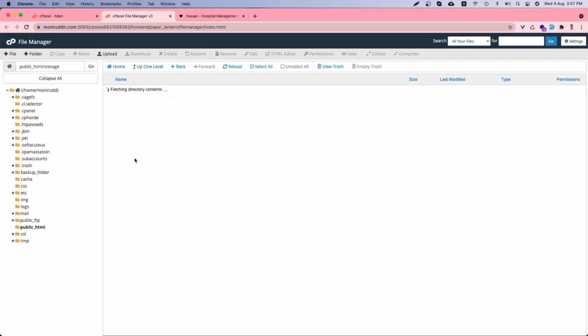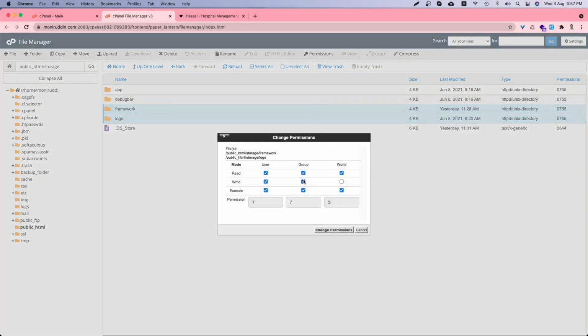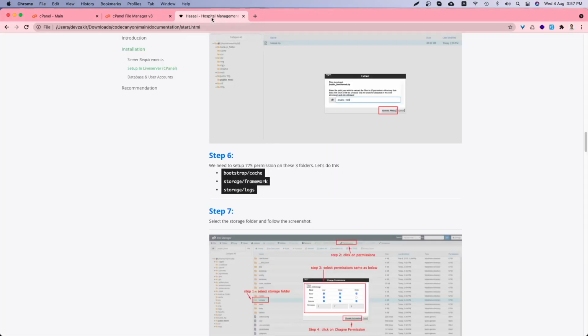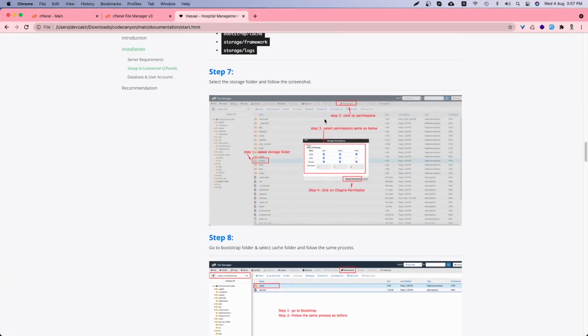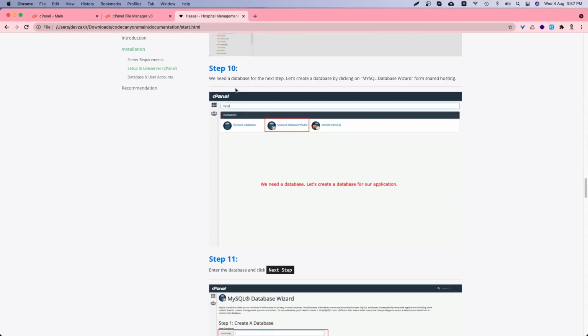and then go to the storage folder again and select the framework and logs folders by clicking on command on your Mac or control on your Windows. Click on permission and set the 775 permission and click on change permission. So we have completed this step, as you can see in the documentation, step number 7 and step number 8 and step number 9. In step number 10, we have to create a database for our application.